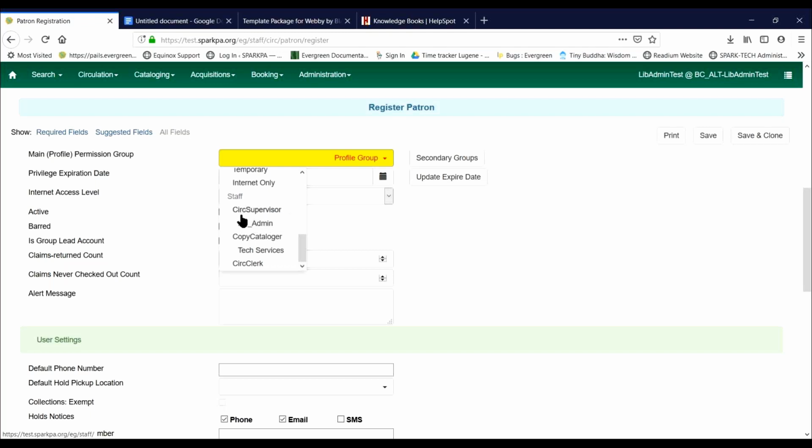CERC Super and LibAdmin are circulation permissions. Copy Cataloger and Text Services are cataloging permissions. So a CERC supervisor, just by virtue of being a CERC supervisor, does not have the ability to catalog. And then the CERC clerk is very basic. They can just do basic CERC desk operations, check in, check out, things like that.